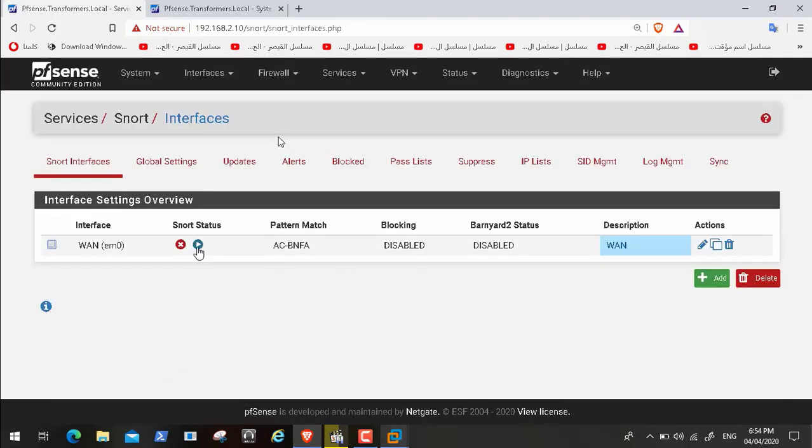So now I'm trying to click on the interface and begin the Snort. Here we can see that a problem arises. The Snort is not working. So I think maybe I need to reinstall the package, but I think this will be in the upcoming video. But let me check if there is another thing to be done. I'm still trying to activate the Snort on this interface, but still it is not working.